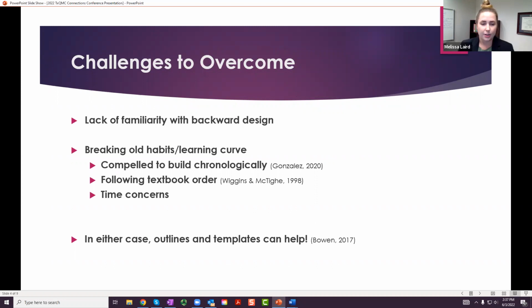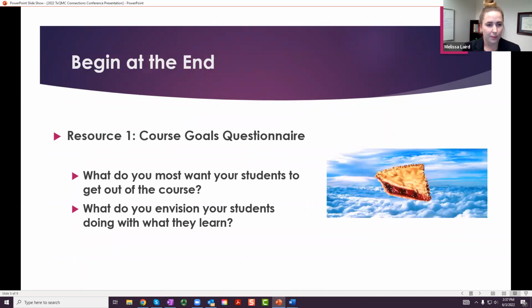But in either case, whatever the concerns are, if it's a matter of breaking that habit of building things chronologically, or following textbook or previous course order, outlines and templates can really help. Having an outline or a template can help faculty see what they need to build out and take it bit by bit, especially if it's a new process for them.